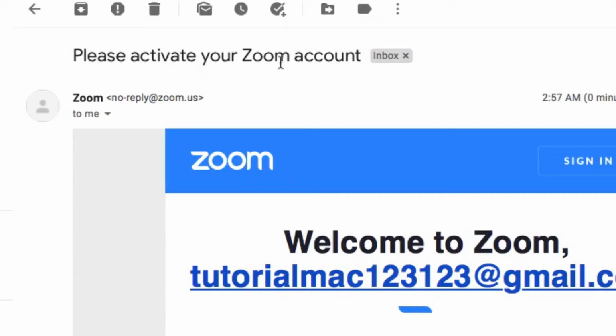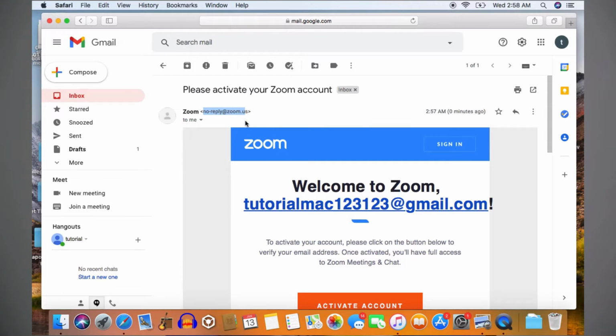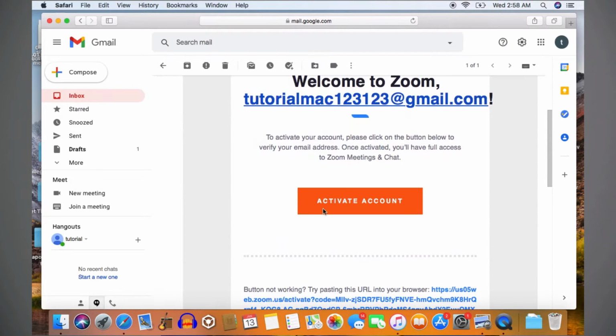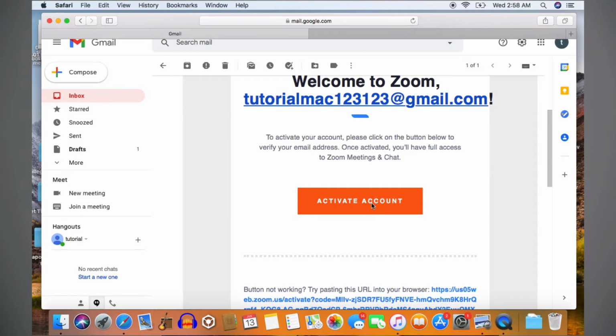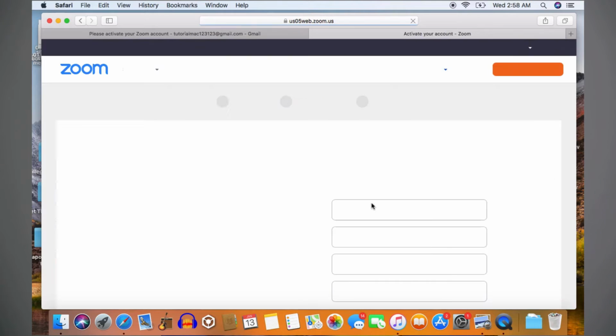First, we want to verify that the sender is Zoom. It says no reply at zoom.us. Zoom.us is the trusted website, and therefore we know that this email is safe. You'll see in the email that there's a big orange button that says Activate Your Account. This is the link that we click to activate our account.